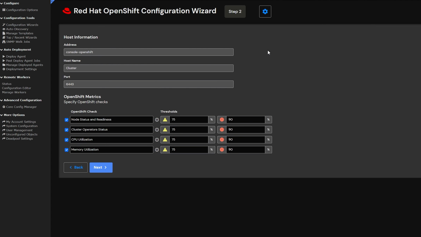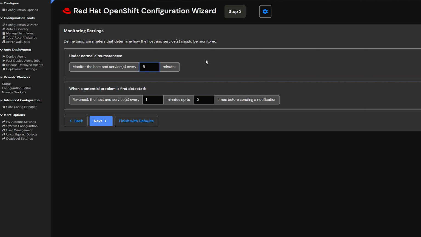And on this next page, you'll be able to see the address, hostname, and port number for your OpenShift cluster, as well as all the metrics that you're able to start monitoring, starting with node status and readiness, cluster operator status, CPU utilization, and memory utilization, where you can select which ones to include, as well as manually configure the warning and critical thresholds. And when done, you can hit Next, where you can configure how often the host and service will be monitored, and what happens when a problem is detected.